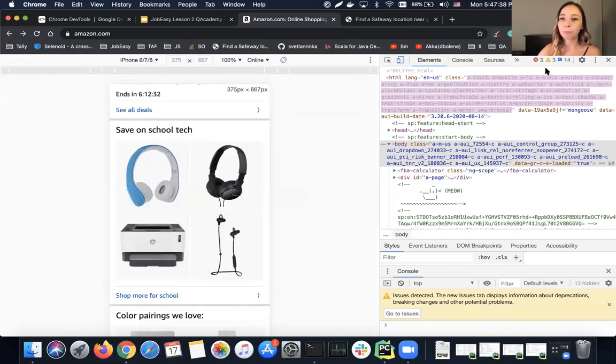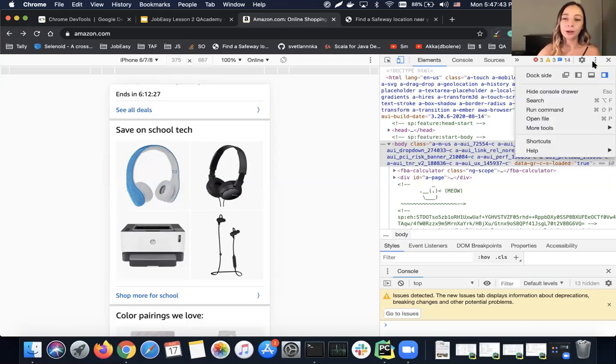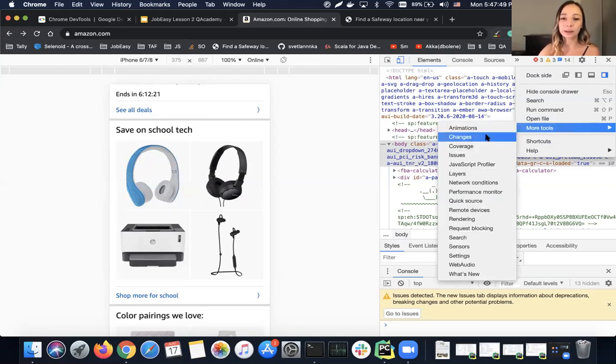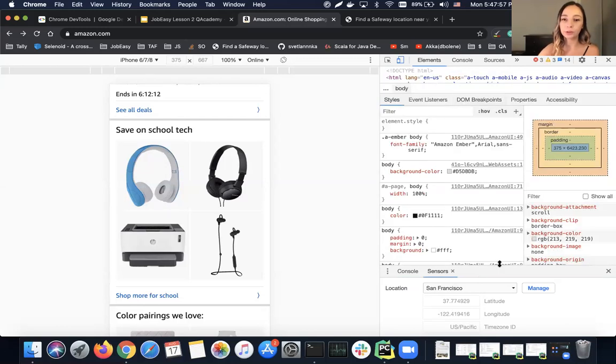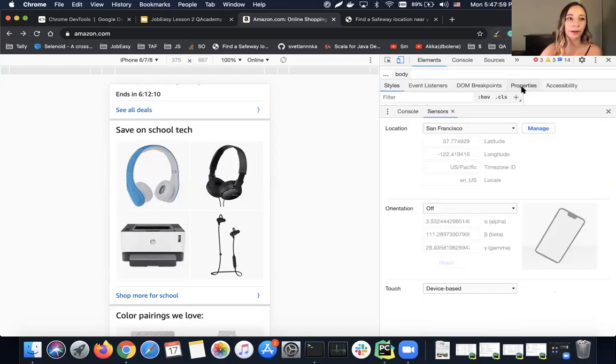So one more thing I wanted to mention here, we have these 3 dots on the right panel. If we click here and go to more tools, and under more tools, if we select sensors, let me pull it up a little bit. Oops, that's the wrong one. There we go. We get to even more advanced settings of testing our mobile.